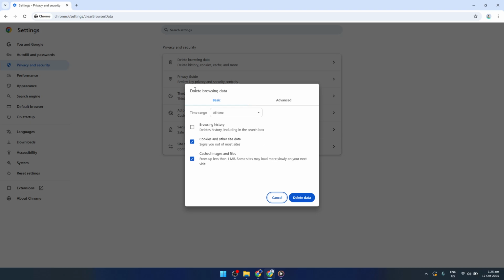Here, you need to set the time range to All Time to ensure that you're clearing out all unnecessary data that's been stored over the entire lifespan of your Chrome usage. Once you've set the time range, make sure that the checkboxes next to Cookies and Other Site Data and Cached Images and Files are selected. These two types of data often cause conflicts and can lead to errors such as the 400 error.